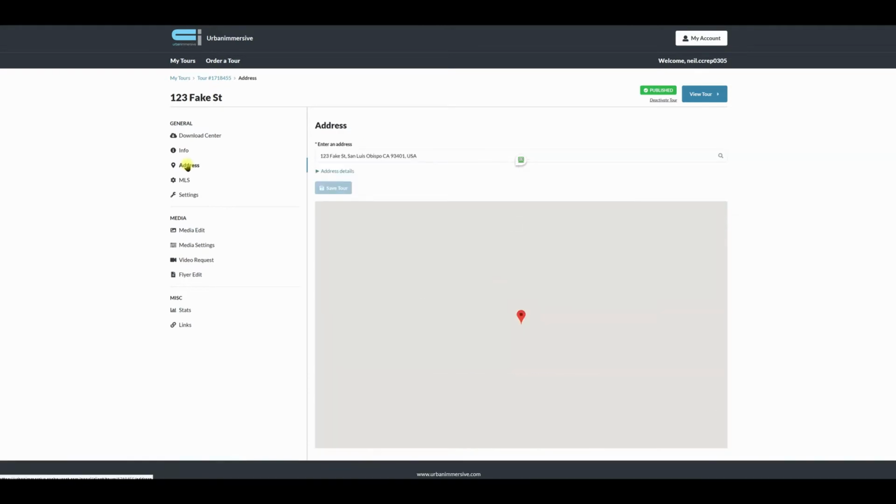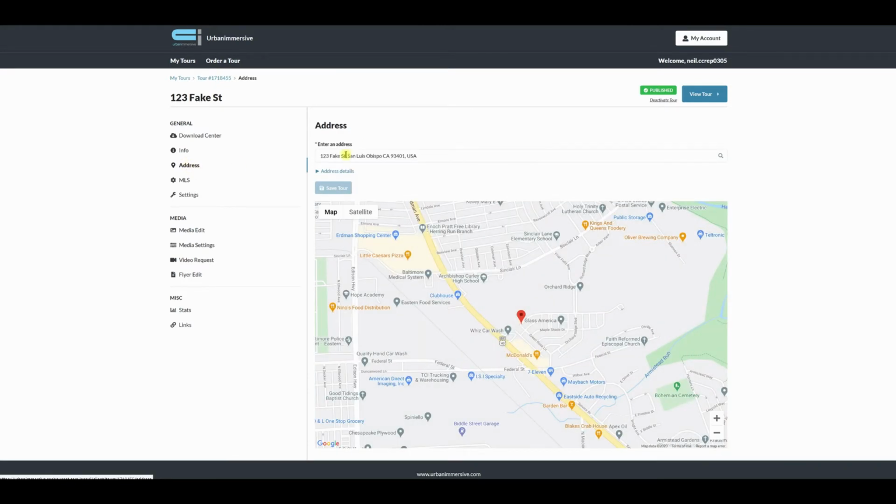Coming right back up here to the top, click on Address. Here's where you could update the address. If somehow we got the zip code wrong or if there was something wrong about it, you can update the address here. And again, be sure to click Save Tour once you've done that.